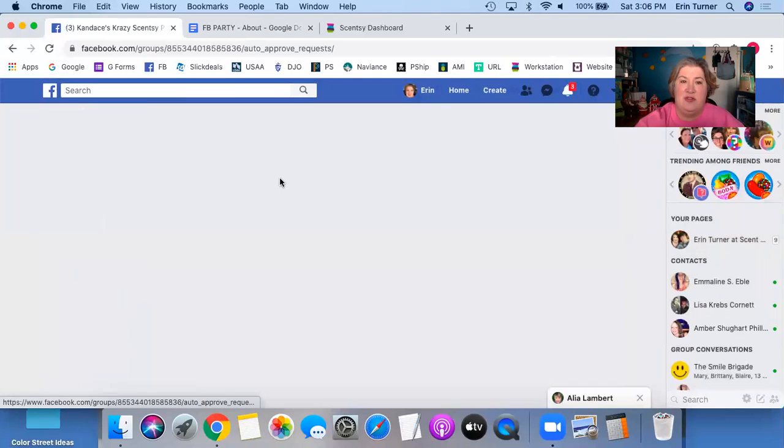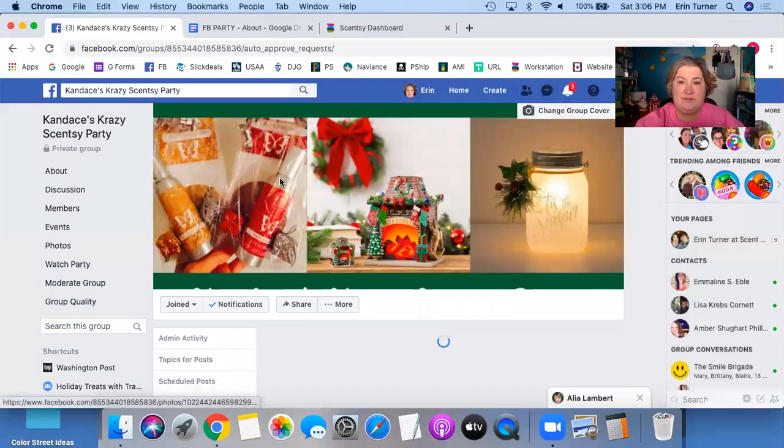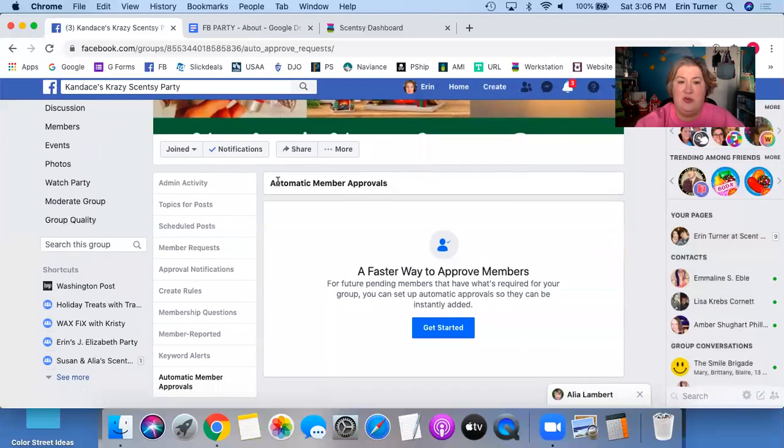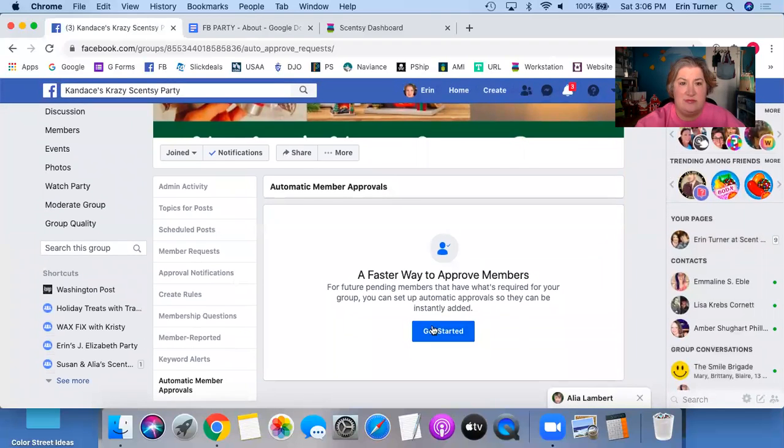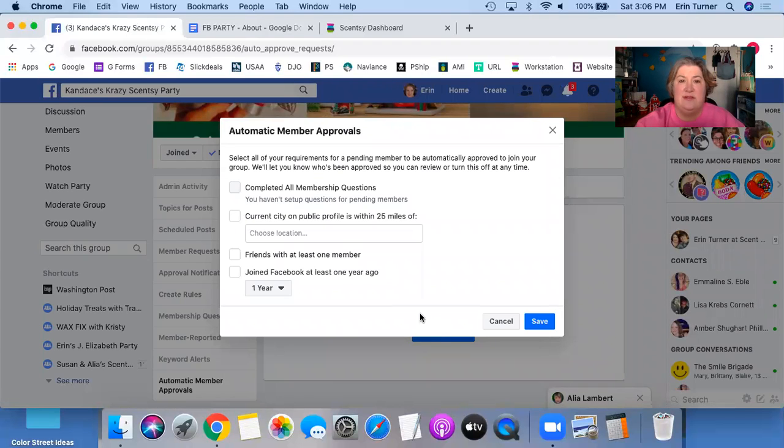And I'll do the setup requirement here. A fast way to approve members. Get started. All right, automatic membership approvals. I'm not doing the questions, but I do like clicking friends with at least one member. So this means that anyone can join the group. They will get pre-approved. They'll get access to the group if they know someone.